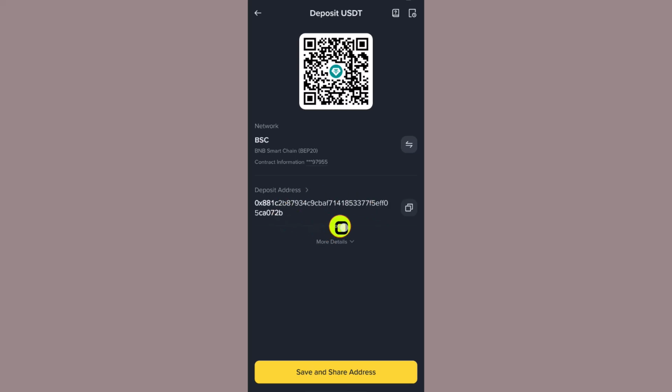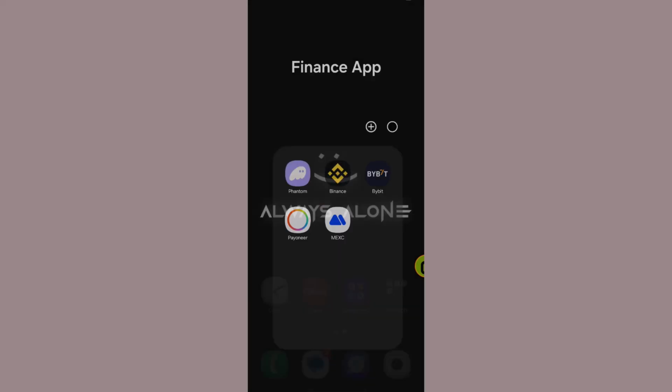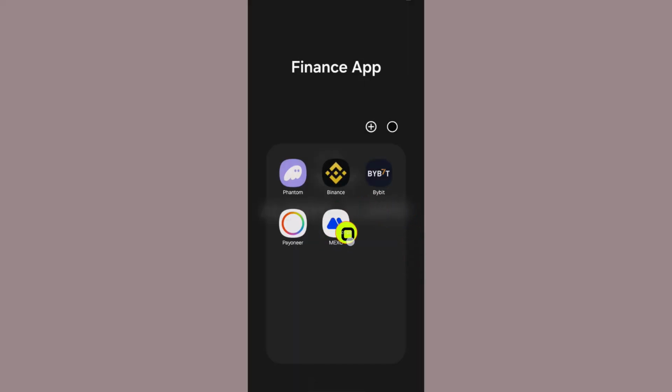So now here is the address. So now tap on this option to copy the address. After you copy the address of the USDT from your Binance account, now close the Binance app. So now open up now the Mexc application.